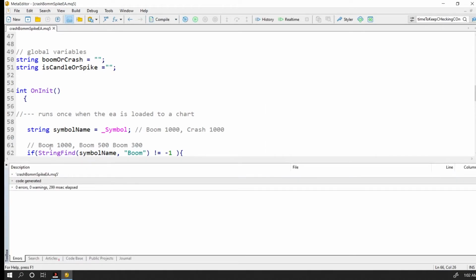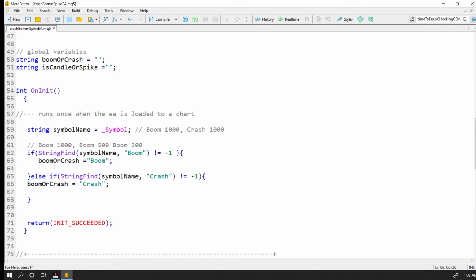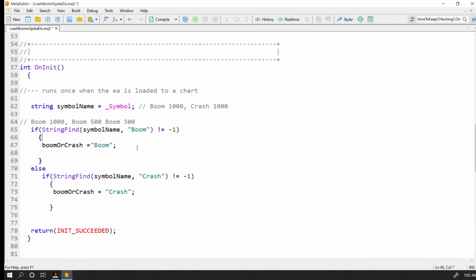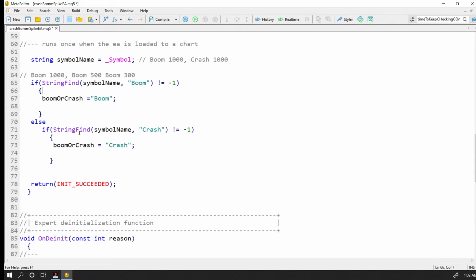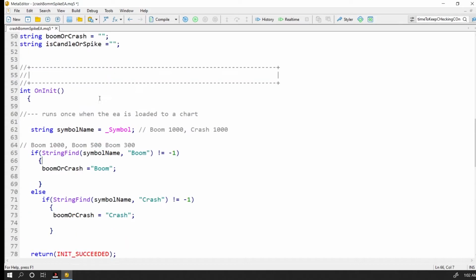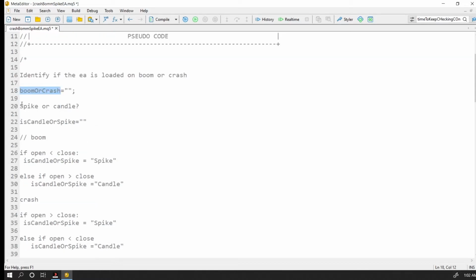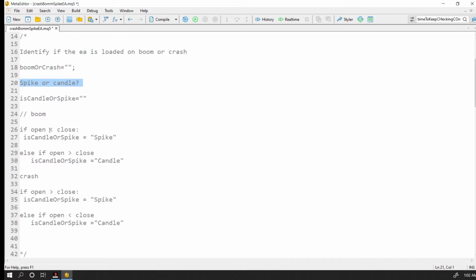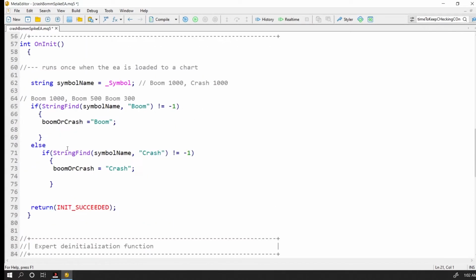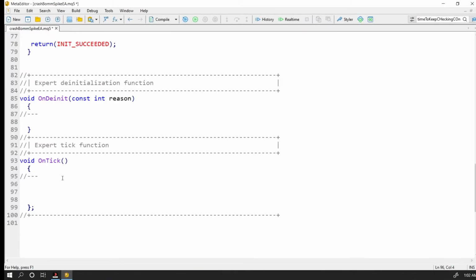Okay, so you can click on compile to make sure you do not have any syntax errors. You can also click on style up here to make your work more organized. So now we have already done the first part of this pseudocode, that we can now identify whether we're in a boom or a crash. So the next step is identifying whether we're currently forming a spike or a candle, and it's different for both boom and crash. So we'll do that on the OnTick function.